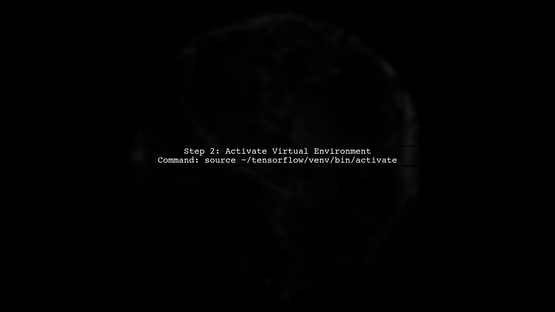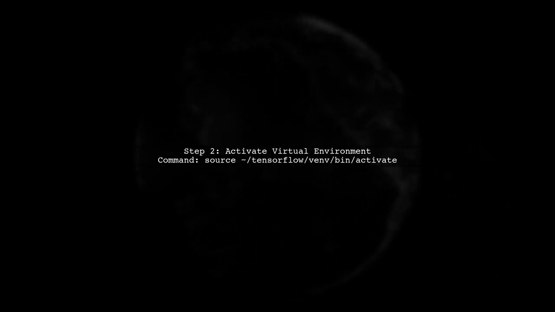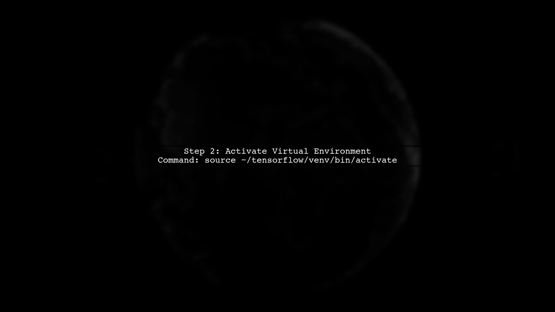Use source /tensorflow/venv/bin/activate with your specific path. Once you do this, your virtual environment should activate successfully.